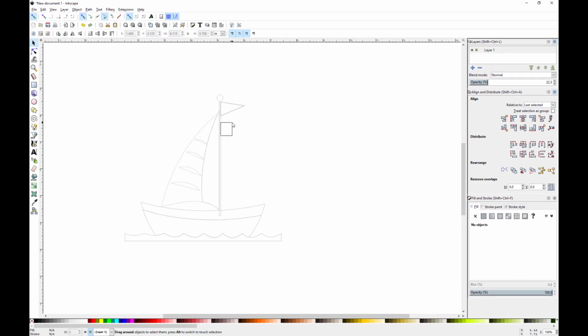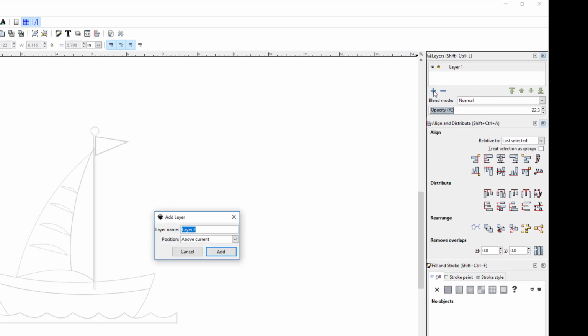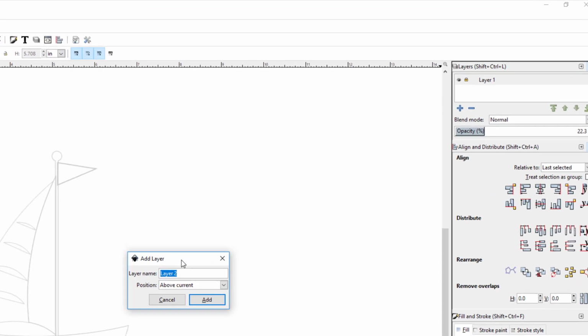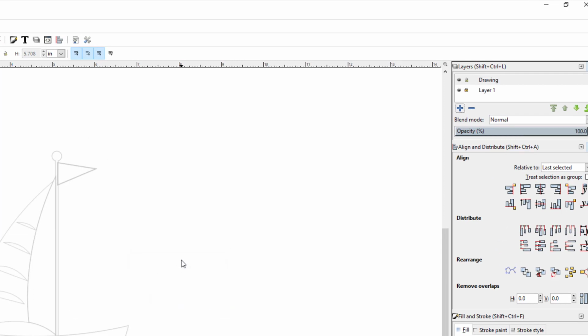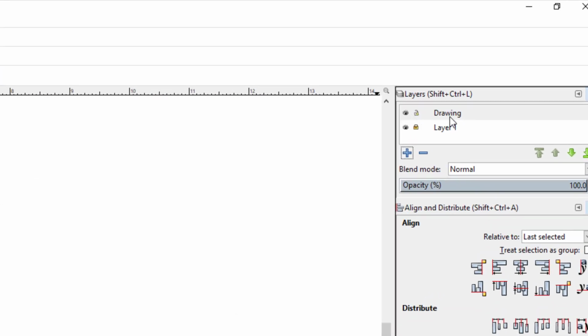So if I try to select this item, clicking on it with my mouse, I can't select it. It's protected. There's no way I can move it out of place and mess up my drawing. So what I want to do next then is actually create another layer. And it's going to come up with a default number, but I'm going to call this one drawing. Click on add, and then you can see now I have a new layer.